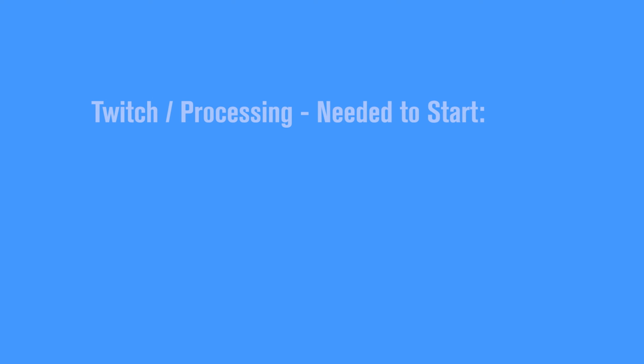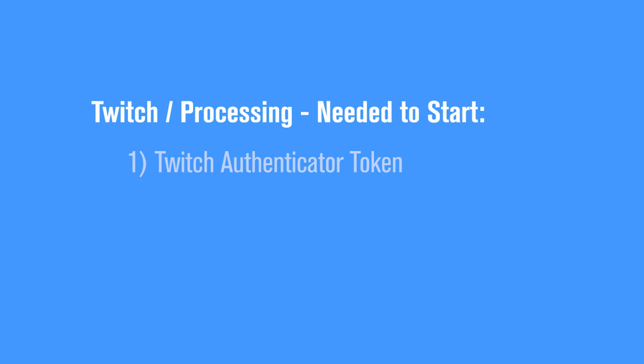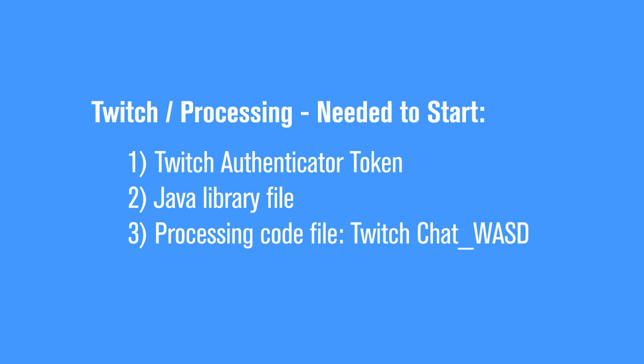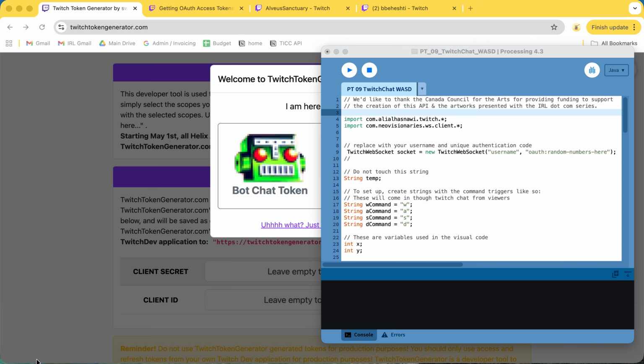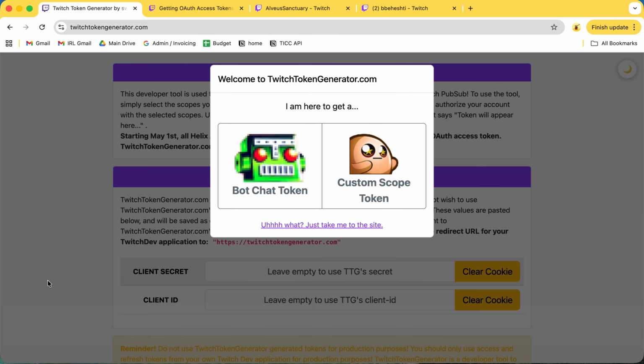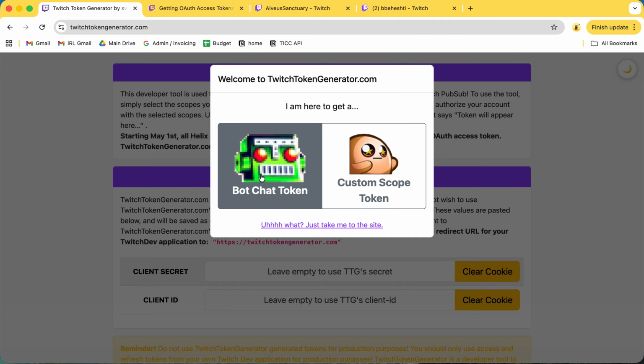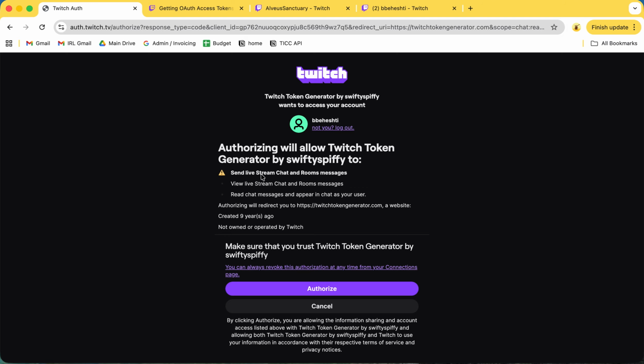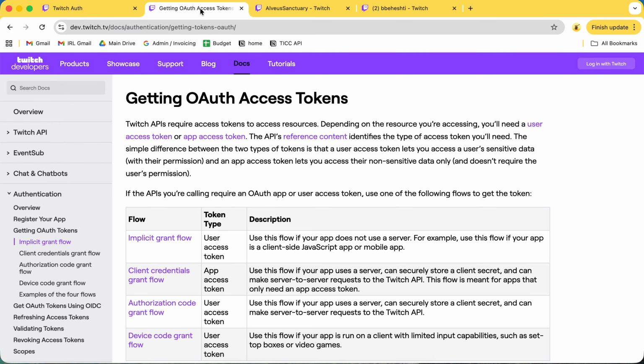For this tutorial, before you start, you're going to need three things: the Twitch Authenticator token and the two files that are in the description for this video. To get the Twitch Authenticator token, you can quickly and easily get one at twitchtokengenerator.com. You're only going to need a bot token because we're accessing the public chat and no private data is needed. Keep in mind that this generator and others like it are third-party websites, so if you don't want to give them permissions to your account, feel free to get your own authenticator token from Twitch directly at dev.twitch.tv. It's just a bit more complicated and requires more in-depth coding knowledge.